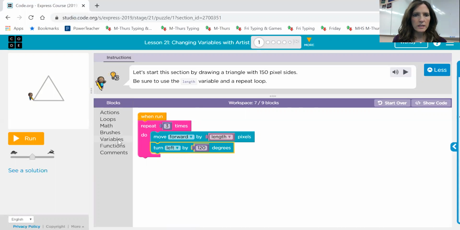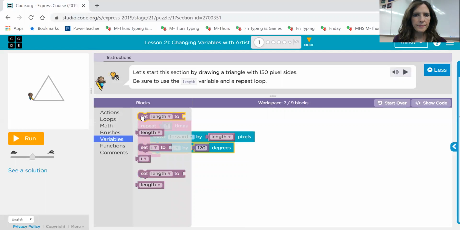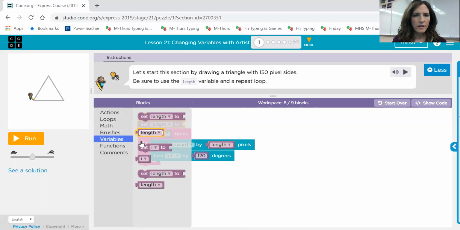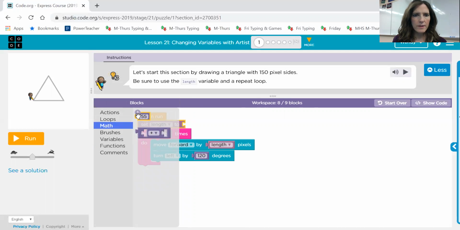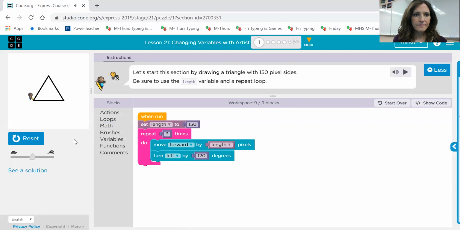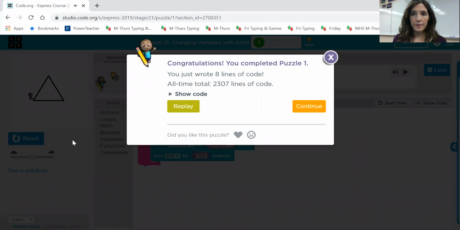So let's go ahead and set our variable now. We'll do that before we start the loop. And then we want in math to grab a number, and it needs to be 150 pixels, right? Okay, let's give that a try. Okay, so that wasn't too hard. We're very familiar with making triangles, aren't we?